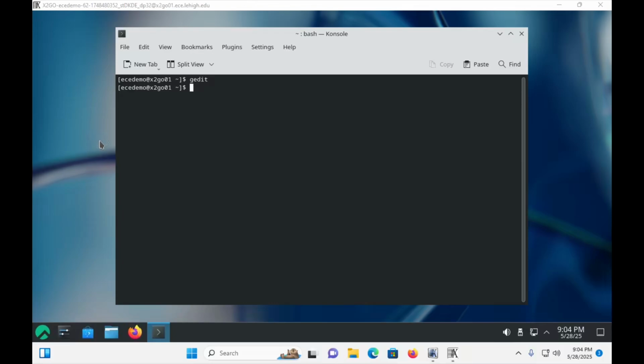Okay, so that's a quick introduction on logging into the ECE x2go server using the x2go client software from a Windows machine. And I hope this was clear. I went through it pretty fast, but thanks for listening, and I hope this helps.